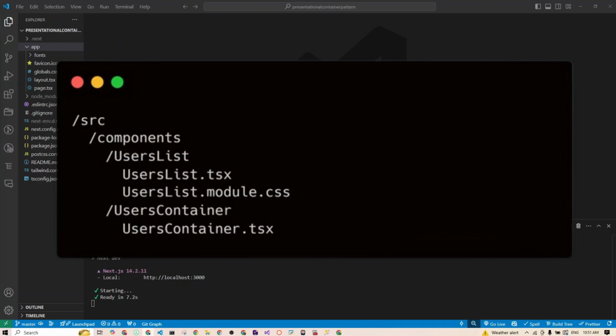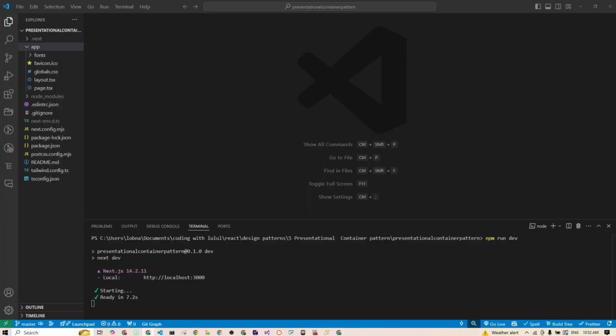So we will have our components folder, which will hold a user list folder and a users container folder. So the user container folder, from its name, you will know that is your container component, which means it will handle the logic and passing the data down. And the user list folder, that will be the dumb component, which will just render the UI for us.